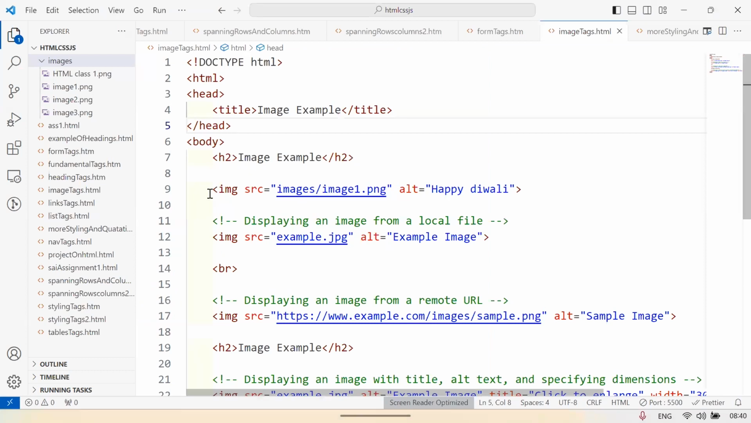Just simple. I'm using the image tag, then the source attribute, where the source attribute is like a path of the image. If the image is in your PC, then what is the path of that image? You have to specify here. How can we know that path, because you will save now.